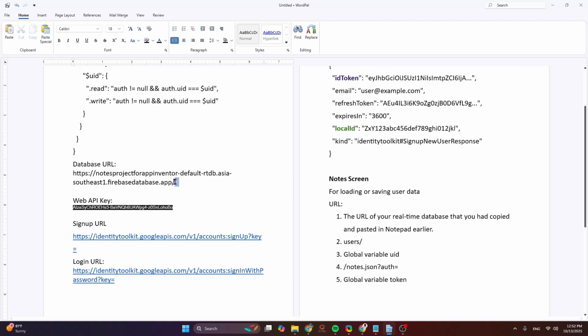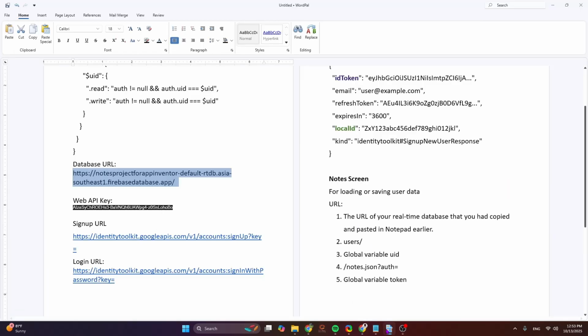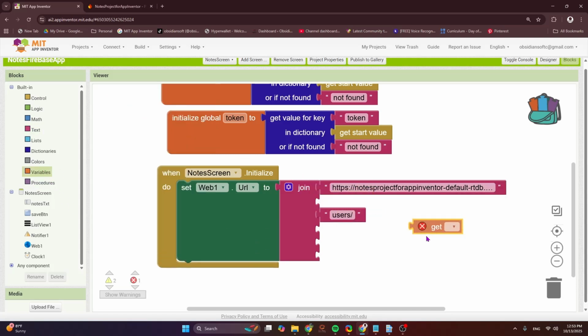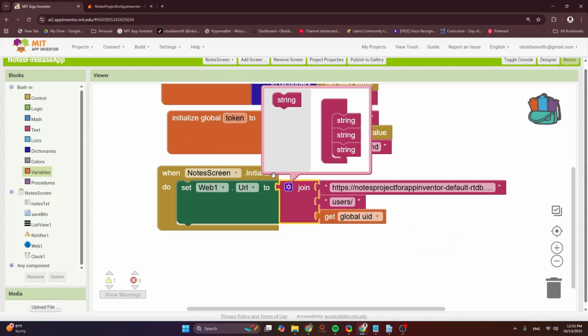So I can copy the database URL from here, go back, okay, and users. So again, text block, users. So don't accidentally paste the one here. So it's users /, and then from variables, get block, okay, and this is my UID.